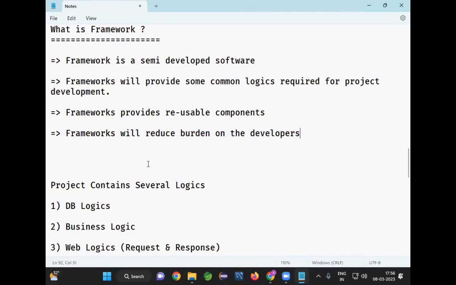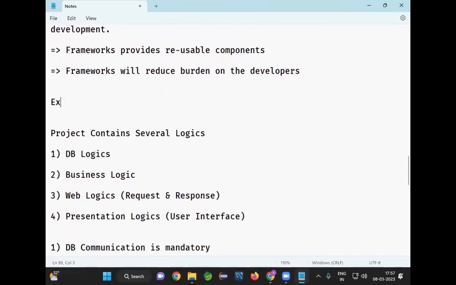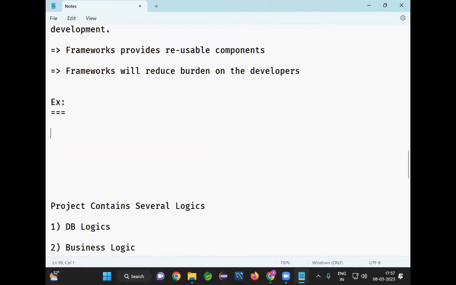So why will the burden be reduced on developers? If you are writing 20 lines of code in advanced Java to complete a task, the same task you can complete by writing 5 lines using a framework. Are you getting my point? Now let's take a simple requirement: capture form data and store it in a database table.